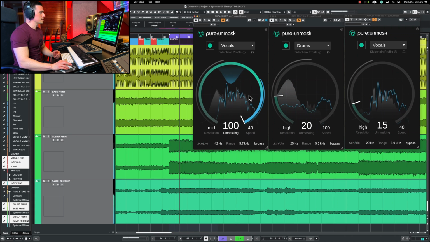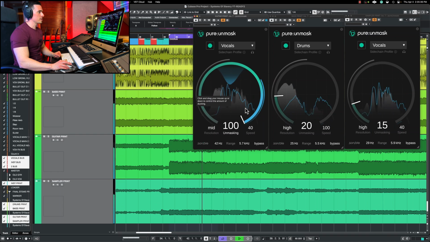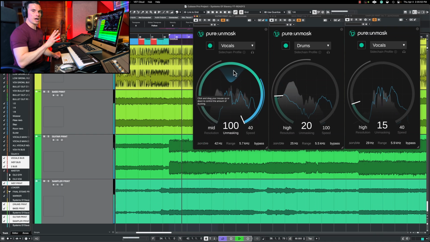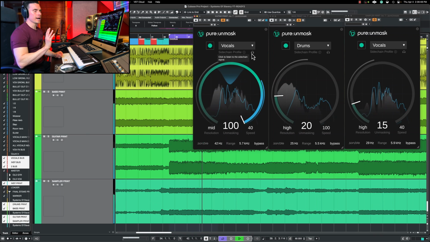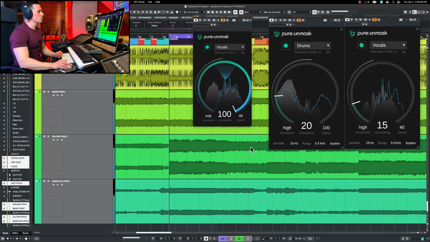So also what you see here in the GUI, the gray thing in the background is our source material, the guitars. The blue thing we're seeing here is our sidechain signal, which is the vocals. And here the blue curve that you see on top is what the plugin is actually carving out from our guitars. By clicking here on the headphone icon, you can basically hear your sidechain signal, and to bypass the plugin, you can either click all the way up or all the way down. And the plugin is also resizable.